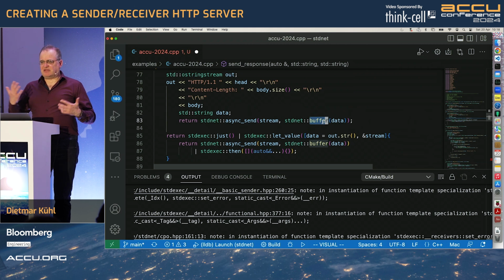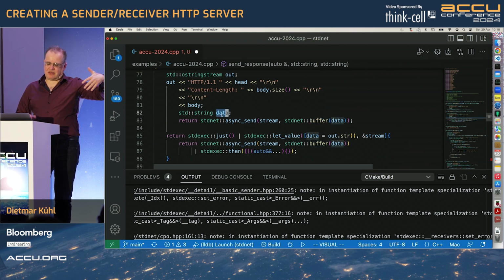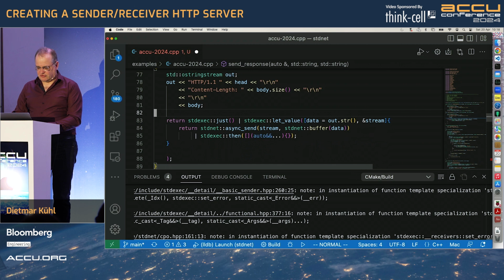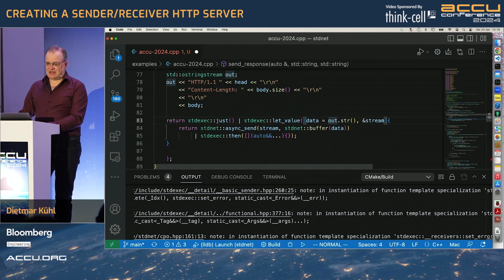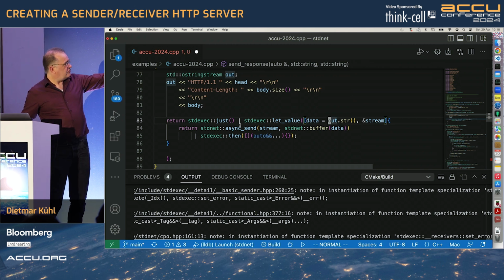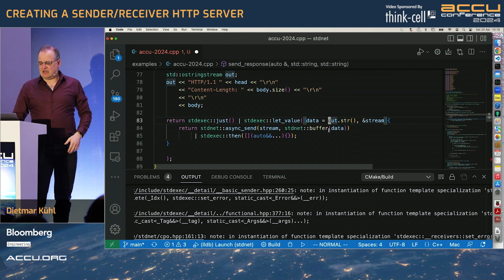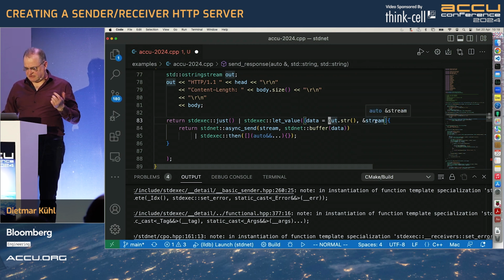Because this does not copy the data, that maintains the data, and the data is on the stack. So that would immediately use the data which is sitting on the stack, and that is not where it lives. So we don't want to do that. This is the idea of the let value, right? We basically return a sender which internally holds on to the function object it has, and inside this function object we actually have references. We store the data and the stream in this case.